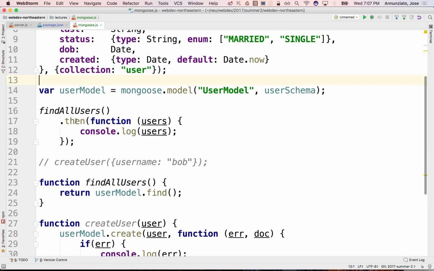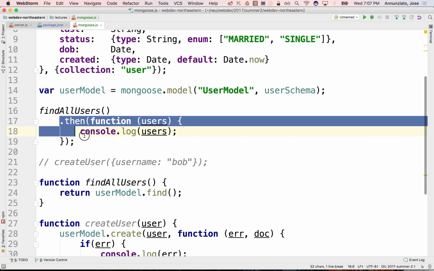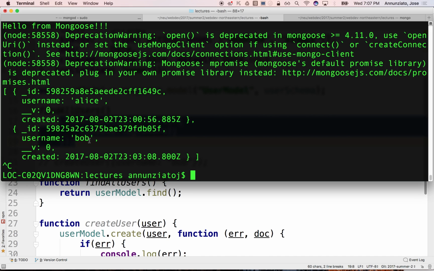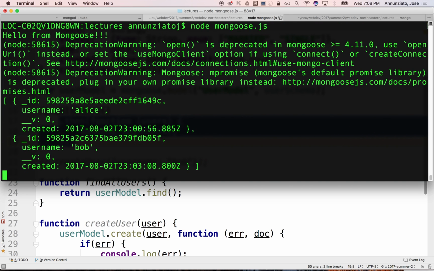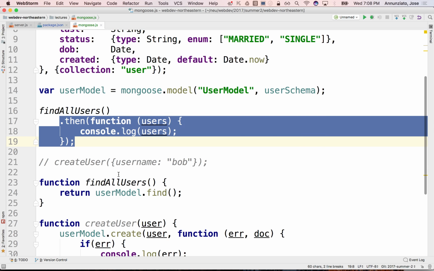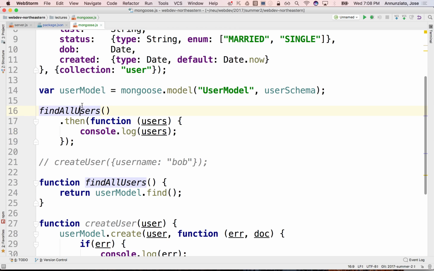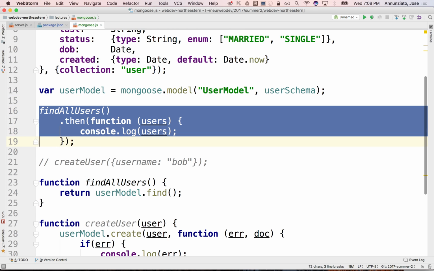Okay. Find all users, and then once it comes back, I will do this. Right? So let's run that. And there's my array. Everybody okay? Yes? And I can have all sorts of finder methods. Let's comment that out for a second.